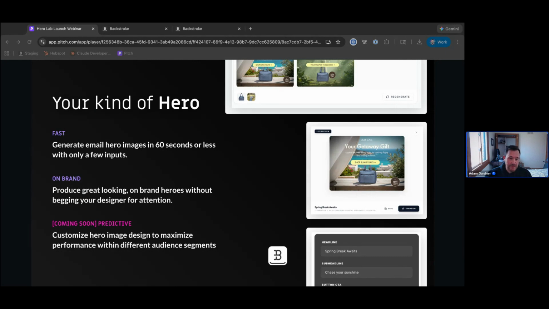And then lastly, what we're super excited about is that we're going to layer on top of this what we're calling Predictive Heroes. This is where Hero Lab connects to our core intelligence, automatically customizing hero image design based on which audience segment is receiving the email. A win-back customer sees something different than a high-intent repeat buyer. And so we want to deliver that performance improvement while also generating the beautiful hero images.